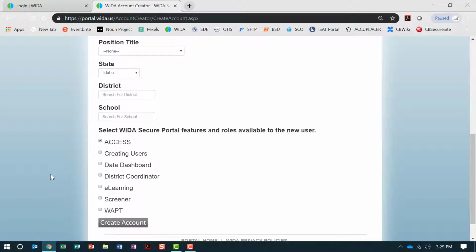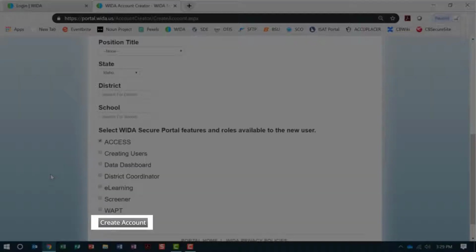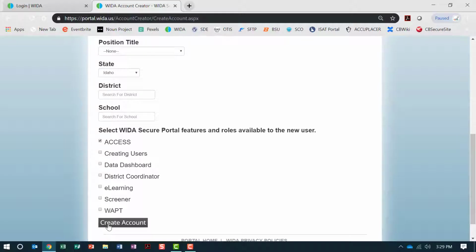When prompted, add the new user personal information under Contact Information and what WIDA Secure Portal features you would like the new user to have. Select the Create My Account icon. Once you select the Create My Account icon, an email will be sent to the email address you listed. The new user should receive an email notification to set up their WIDA Secure Portal account shortly after you have submitted your request to create the account.